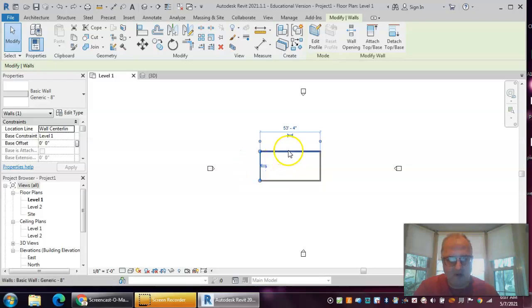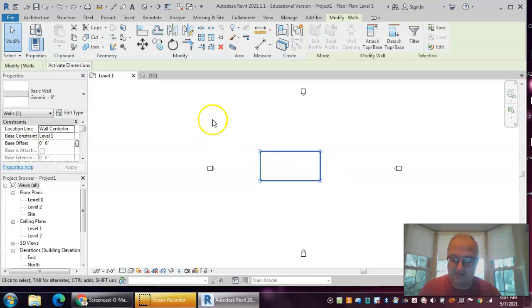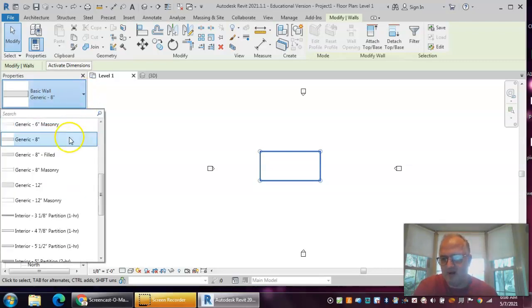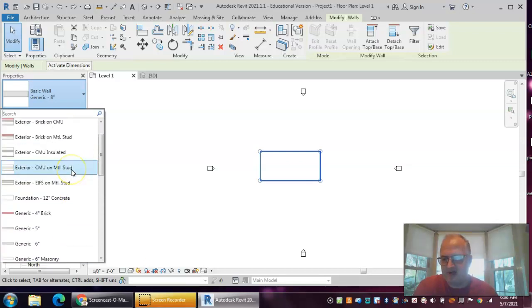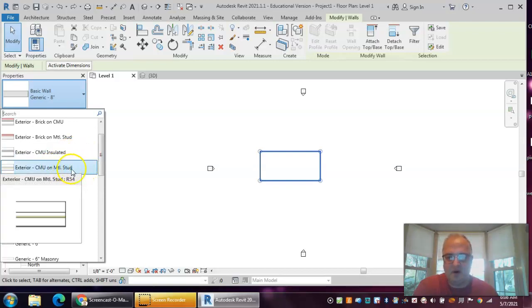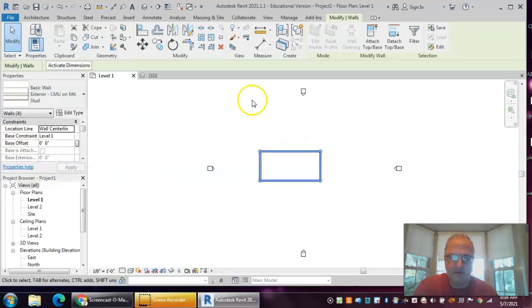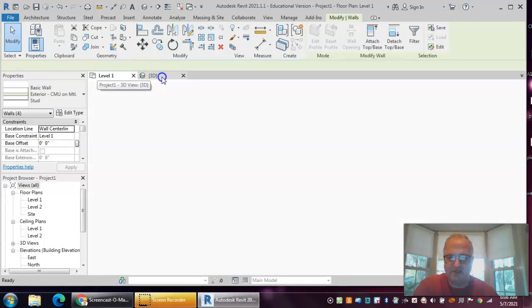Now if I click on each one of these walls, outside of the draw wall command, they're highlighted. If I hold the control button down at the same time, I can click and select all 4 of those. Now let's change this from basic wall. Notice there's a drop down arrow. This gives us a bunch of different types of walls. In this case, we're going to select exterior CMU on MTL stud. Okay, and now let's go back into our 3D view and see what that looks like.